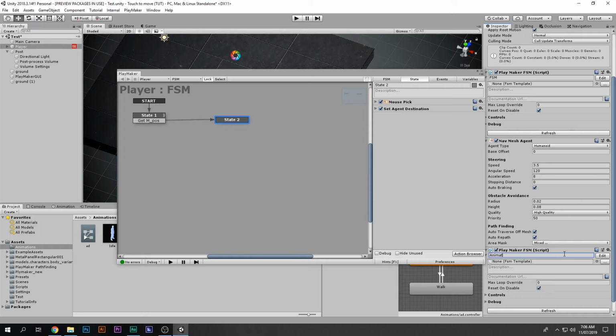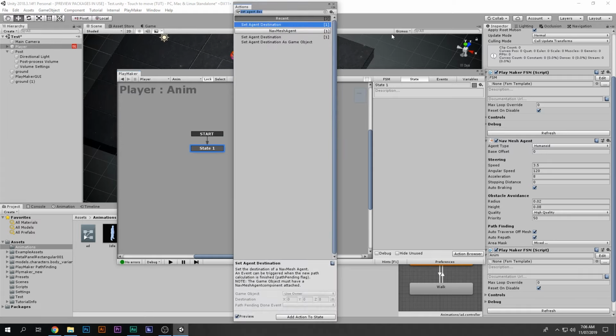Animation. I cannot see my keyboard right now. I'm gonna just set it to anim because I'm not good at typing without looking at the keyboard, so I'm not that kind of guy. Okay, come over here, make a new FSM for the animation, separate.